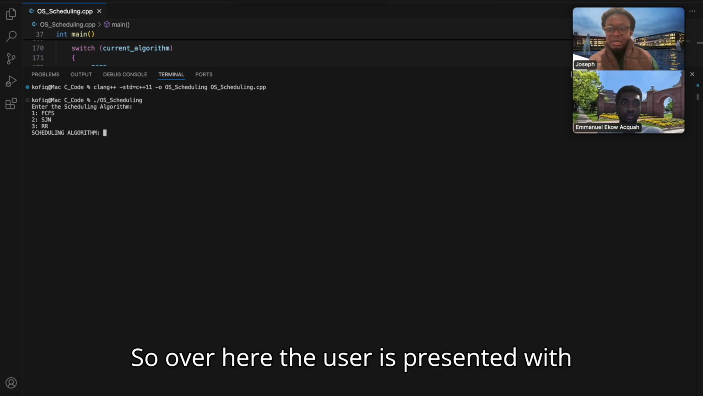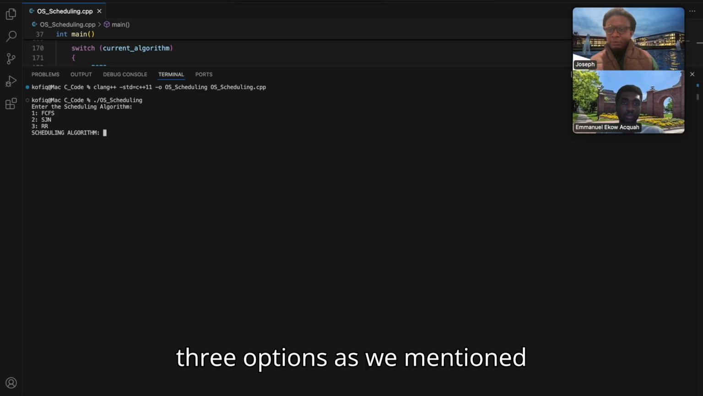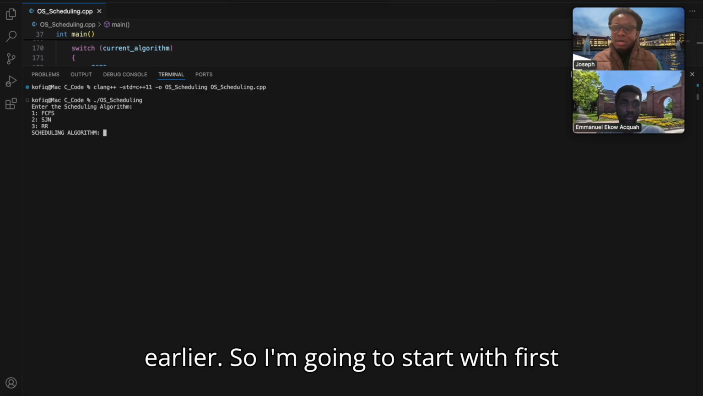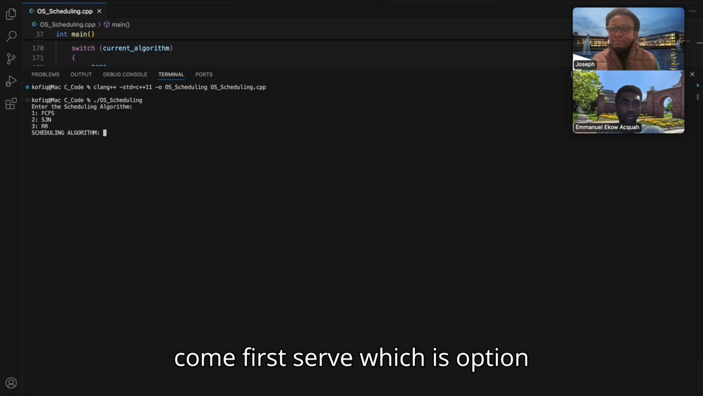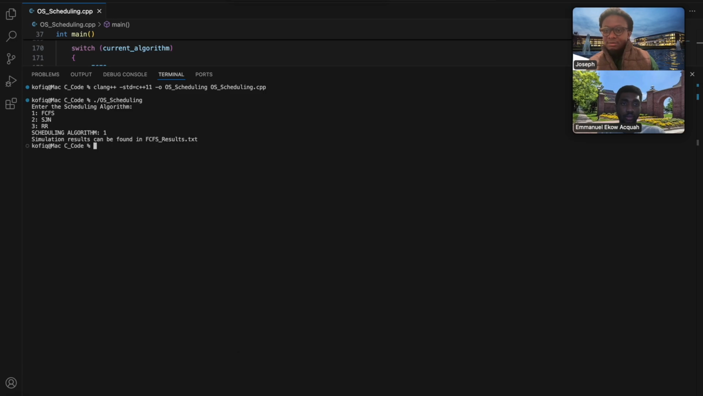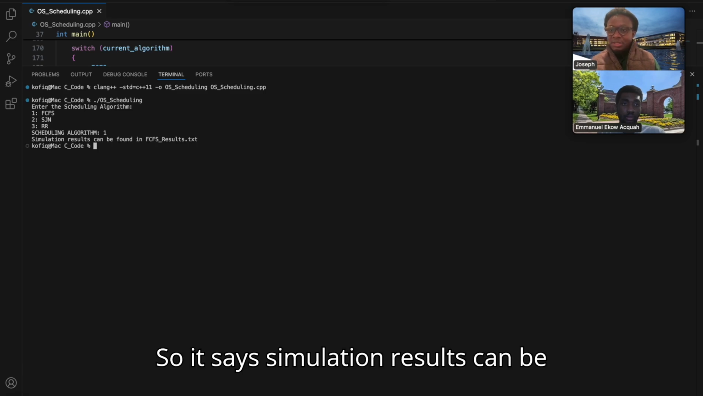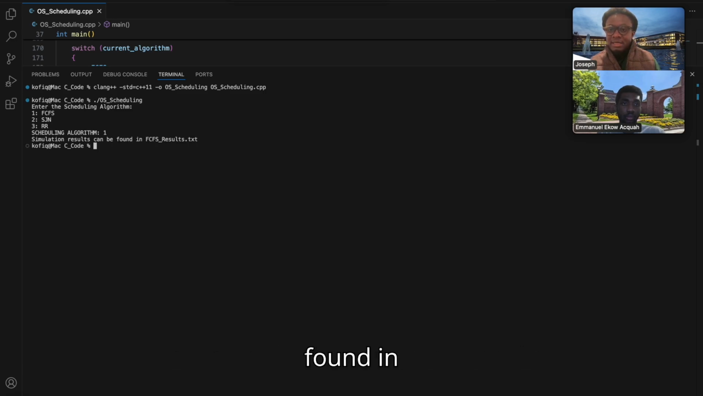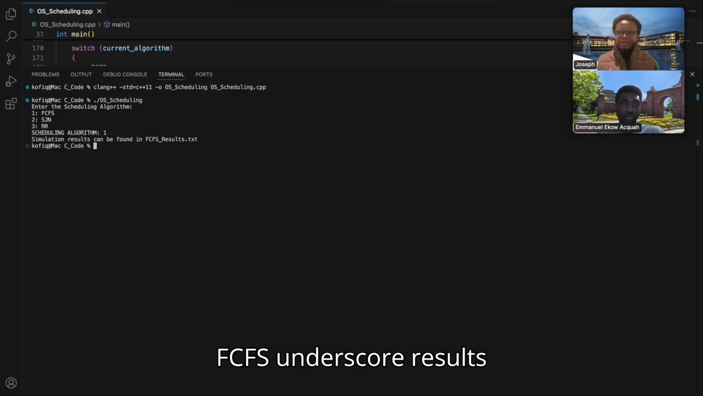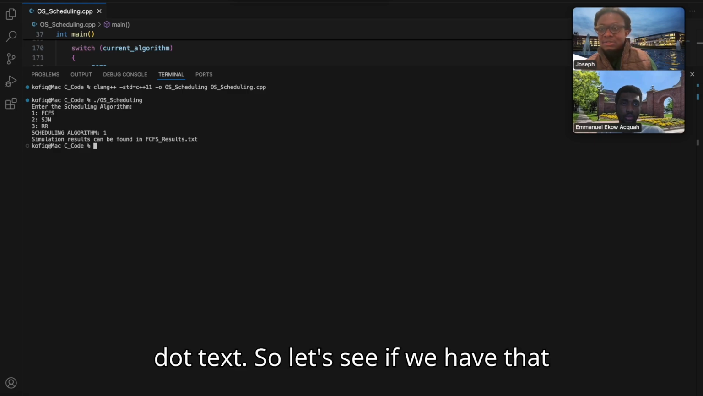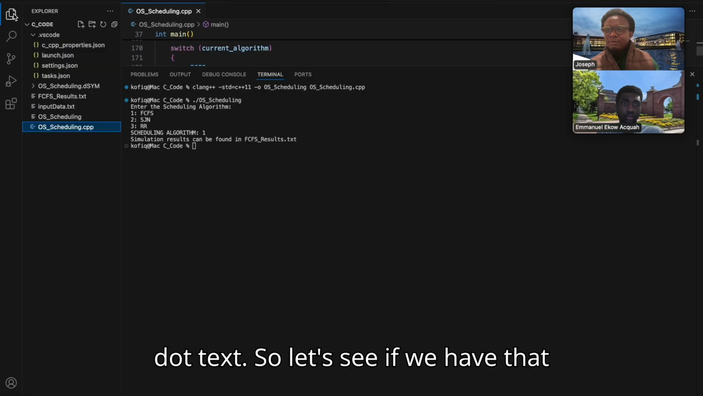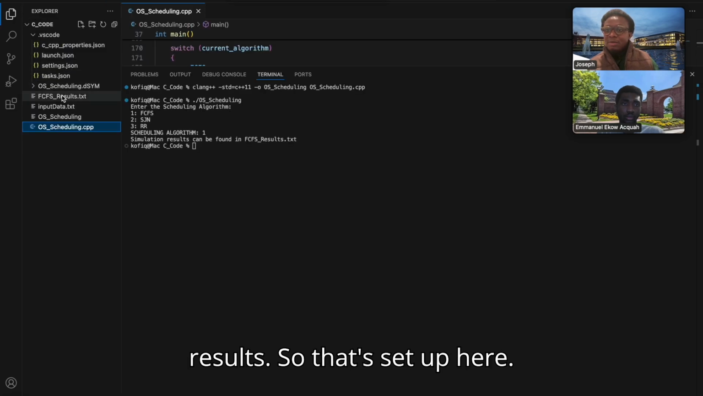So over here, the user is presented with 3 options as we mentioned earlier. I'm going to start with first come first serve, which is option 1, and I'm going to click enter. It says simulation results can be found in FCFS_results.txt. So let's see if we have that results file. So that's it up here.